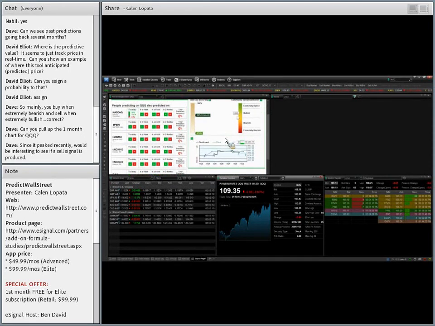And I see, thanks, Dave, you're asking, since it peaked recently, it'd be interesting to see if a sell signal was produced. And yeah, while we see the subtle changes in here, you could almost amplify the chart and say, well, maybe this is kind of a peak sentiment. Now's a chance to exit. But personally, it's just my own opinion, looking at this chart, I don't see something here strong enough to tell me one way or another.